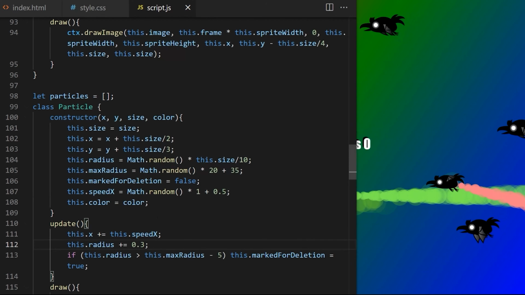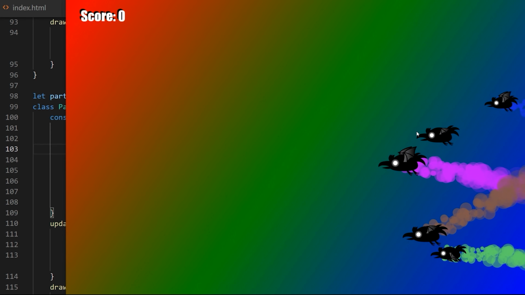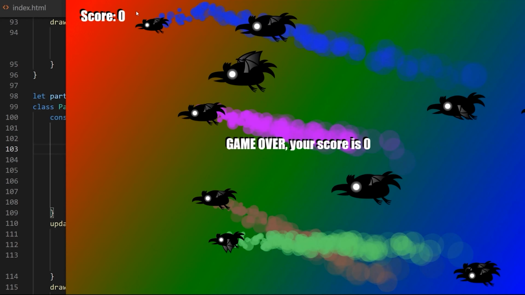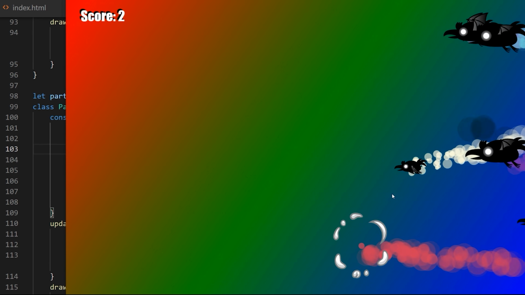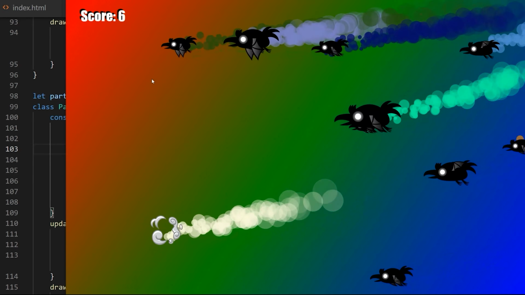I can also randomize the initial x and y coordinates a little. For example, I can add a random number between -25 and +25. I think it looks a bit more interesting like this. I can also add more enemy types. For example, I can add fast flying bats that will be worth extra score points. Maybe I want ravens with trails to be worth more score but also have more lives. There are many things we can do here.